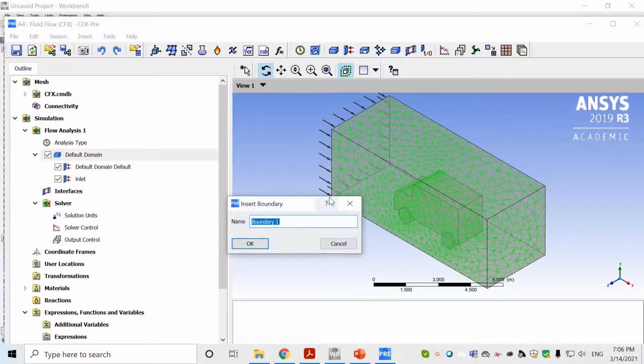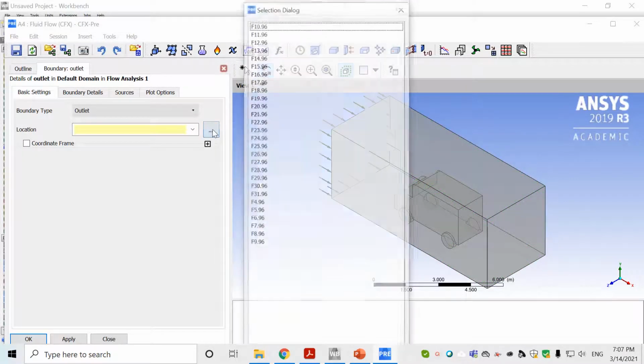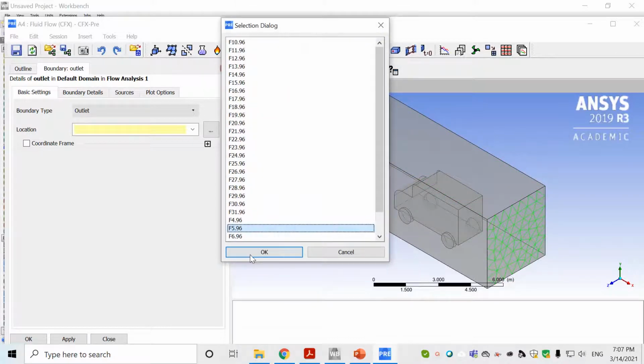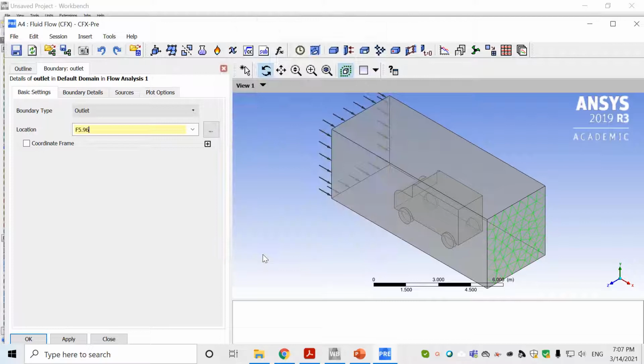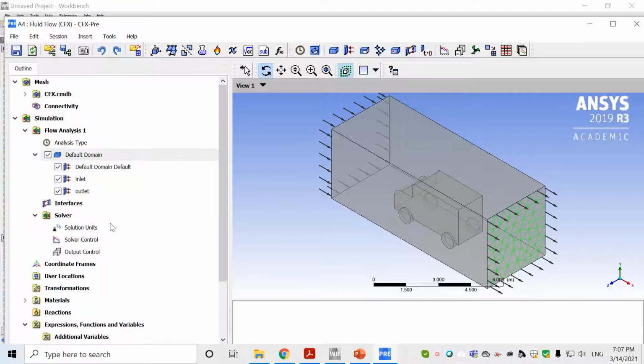One more boundary condition: outlet. Click OK. Then the location is the rear part. It should be somewhere at the bottom. Yeah, here we go, we get it. Click OK. See, it has been shown. The mesh has been shown here. That's where we want to assign the outlet. Boundary details: we need to assign the pressure at the rear. So it's 0 as the outlet. The relative pressure 0 means atmospheric pressure. Click OK.